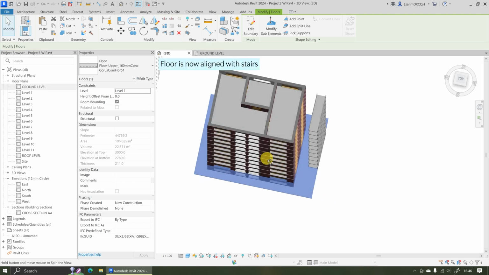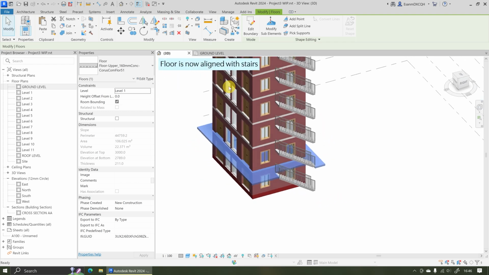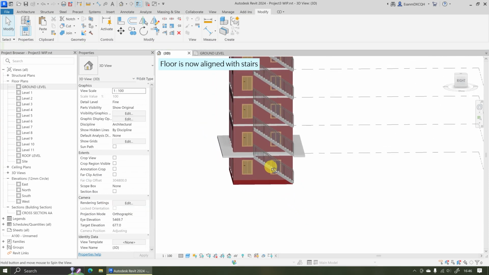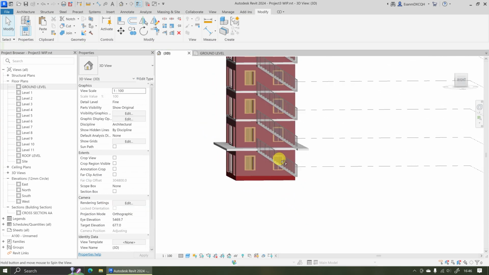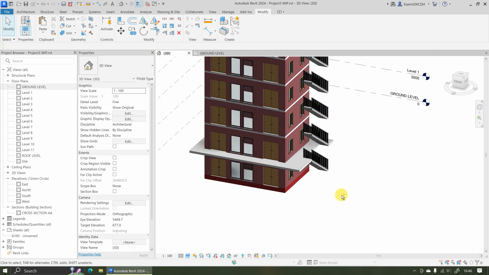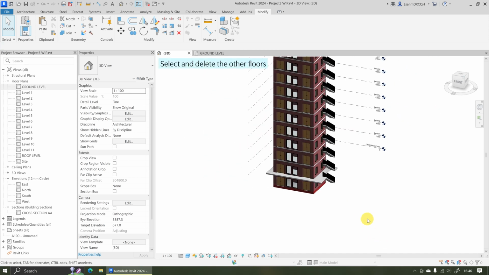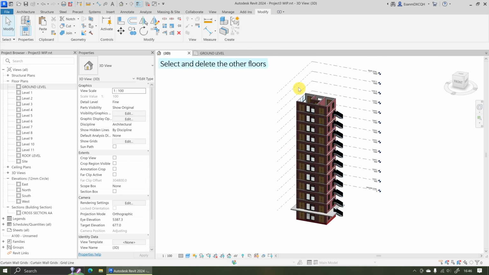Now the floor is properly aligned with the stairs. Select all the floors except the ground level floor and level 1 floor. Use the filter tool to refine your selection if necessary.